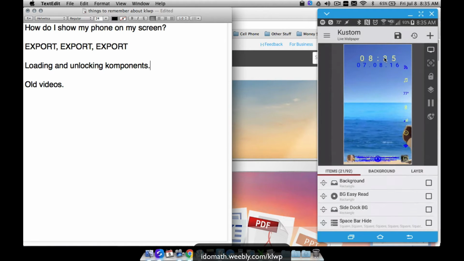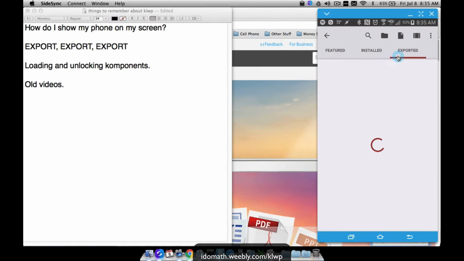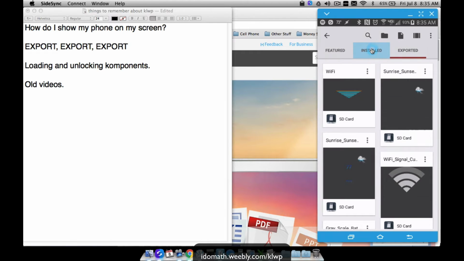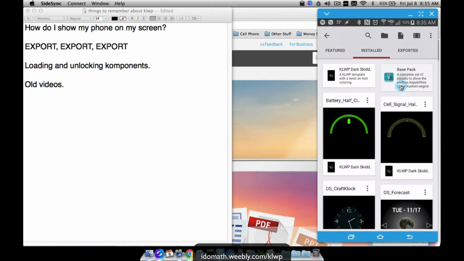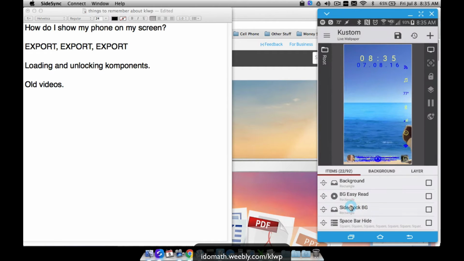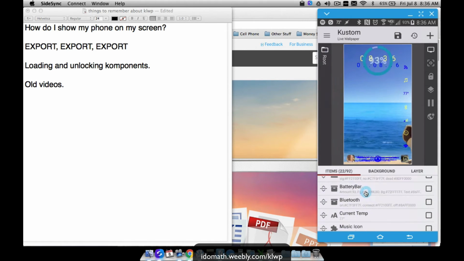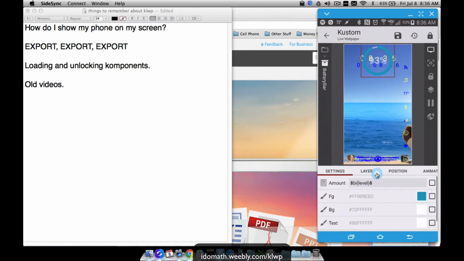Another thing to talk about too is loading and unlocking components. Many people have said, hey, I can load a component. We go to plus, we go to component, and suppose I just load something. Let's see, what's a component? Let's do base pack. This is what's included with KLWP. So suppose I load this component that's included with KLWP. I got it loaded. Well, for one thing, it's not showing right now, and the reason why, because I have a clip set. But don't worry about those crazy words if you're first getting into KLWP. Now we see the little battery thing up here. It's not the best looking thing with what I have going on here, but that's not what I want to talk about.